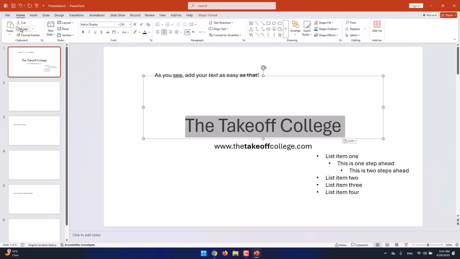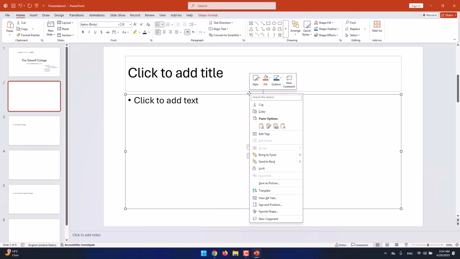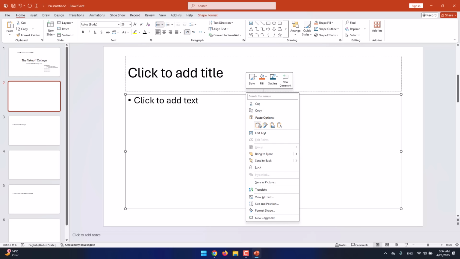We also have copy, which is the same story. And again, we have all those pasting options. We also can access these commands by right-clicking. And as you see, we have paste options and cut and copy over here. We also can use the shortcuts to them.